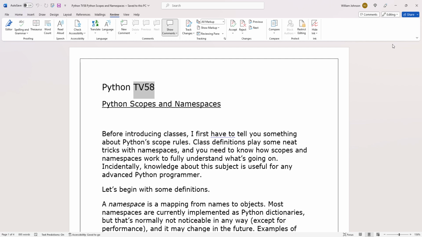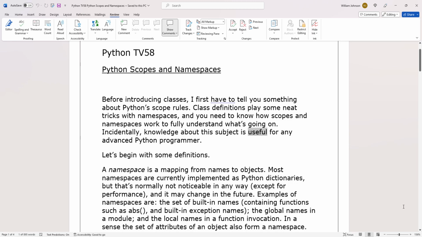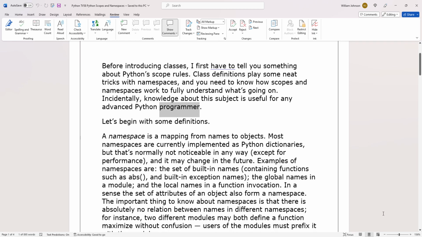Python TV58. Python Scopes and Namespaces. Before introducing classes, I first have to tell you something about Python scope rules. Class definitions play some neat tricks with namespaces, and you need to know how scopes and namespaces work to fully understand what's going on. Incidentally, knowledge about this subject is useful for any advanced Python programmer.